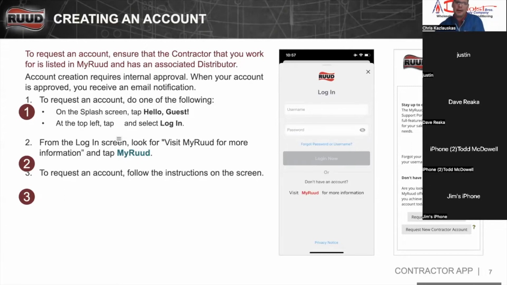Again, creating an account. We want to work with our TMs for those who don't have an account and help them get signed up. And like I said, if they do have a Ruud account, when this app does launch, it supposedly is going to transfer seamlessly from the old app to the new, when Ruud takes it to launch.